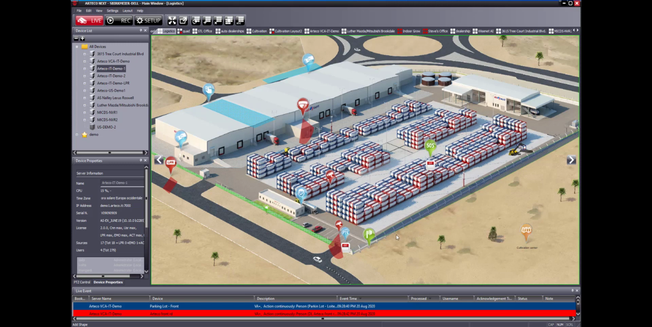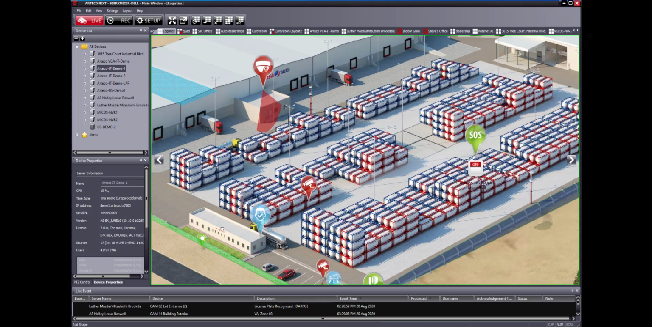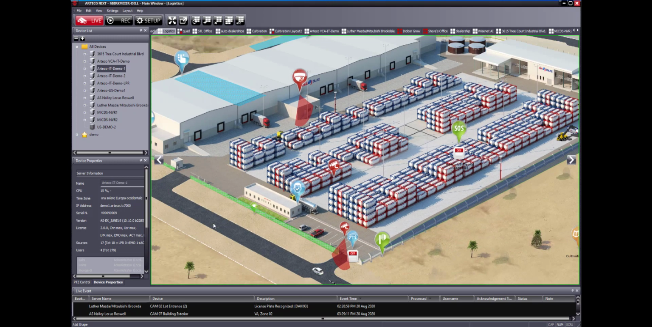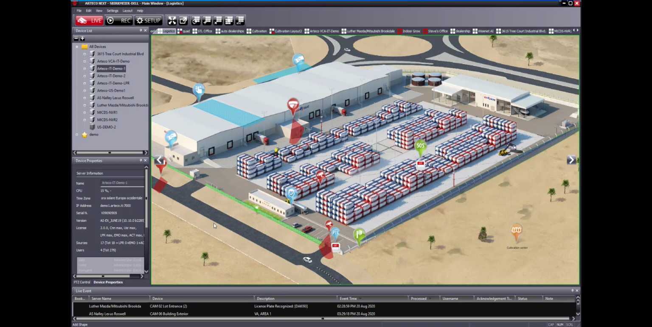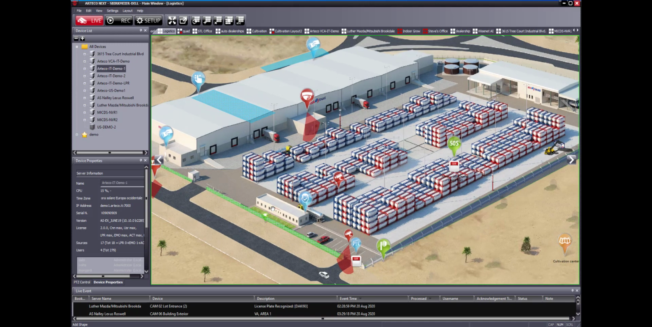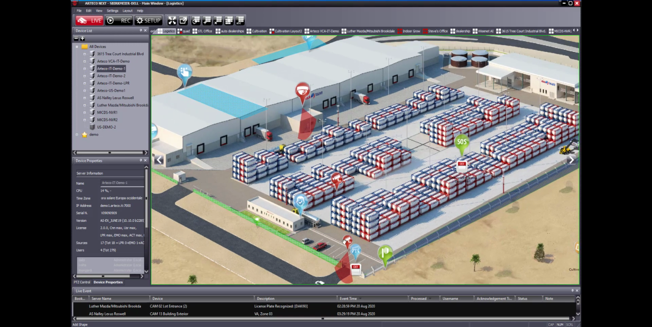Also, you'll notice we have multiple different types of icons on this map. Here we have a microwave barrier. If they're doing perimeter security, we have a fence barrier. I can zoom in there. So we'll get real-time alert notifications from whatever we have integrated into the Arteco platform. You can also control IOs directly from the map.